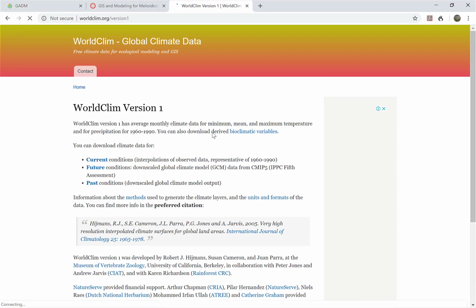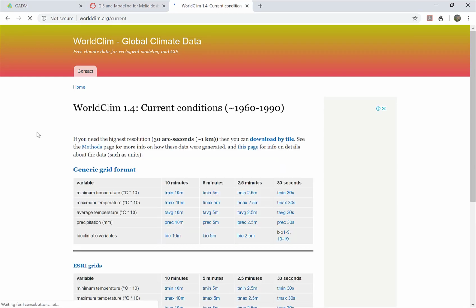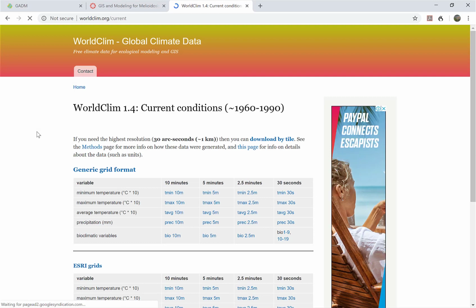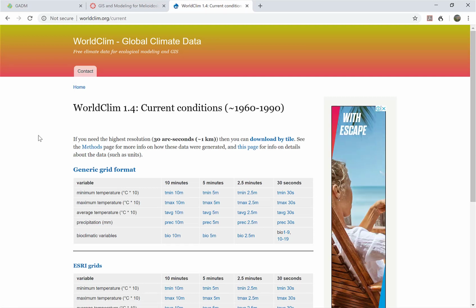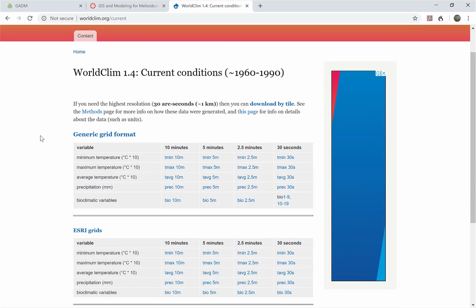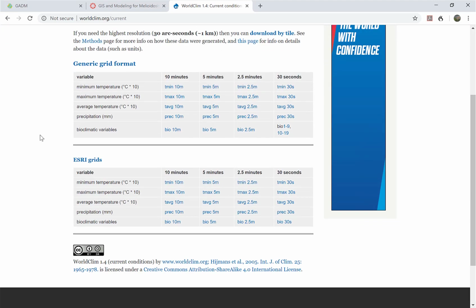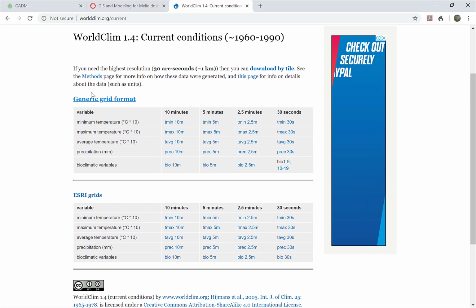So let's take a look at the current conditions. And here we can see, just as we had different options in GADM for downloading vector files, we have several types of grid files that we can download. The generic grid format, which you'll be able to open in a number of GIS packages, and ESRI grid files.